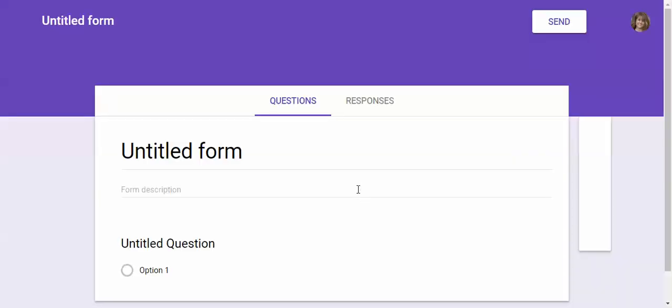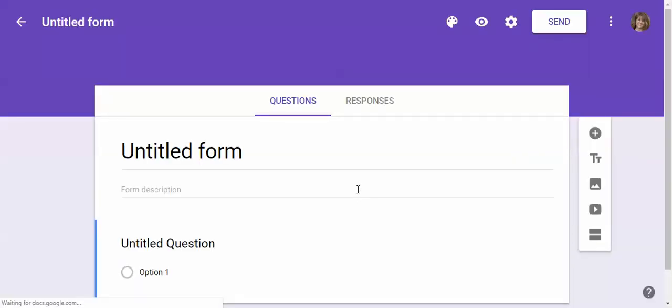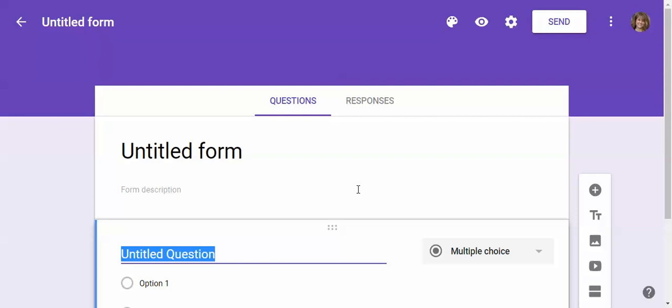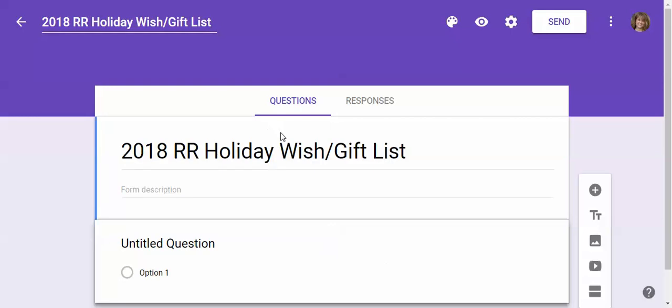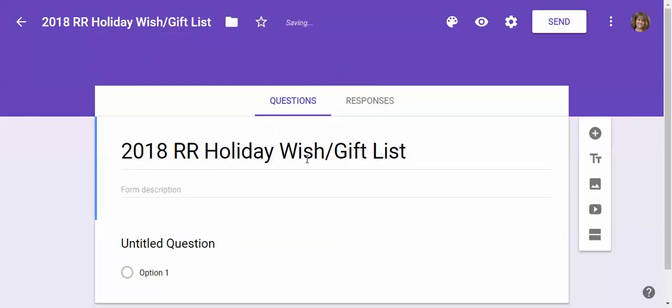And what we're going to do is we're going to create a holiday wish list. So first we have to name our list. So we're going to go 2018 Ruby Ribbon Holiday Wish and Gift List. Awesome. And we have some options here, so we fill this out, right? And it populates down here. It's going to give you the opportunity to create a form description.